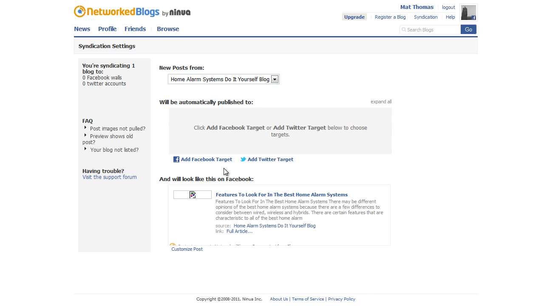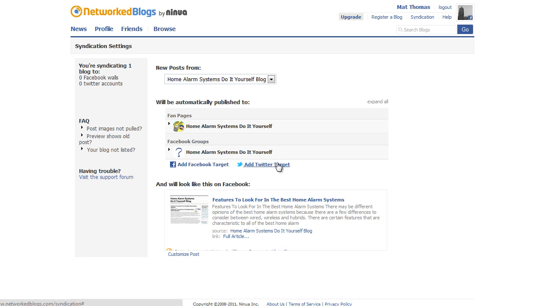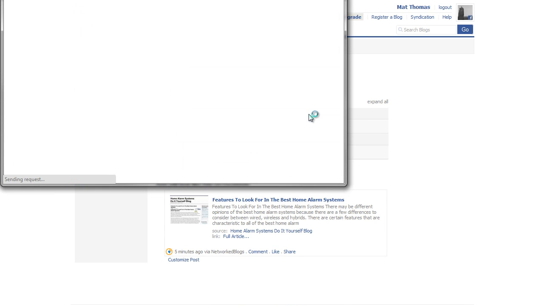Okay, and the other thing you do want to do on here before we move on is add these targets. So add Facebook target. What we want to add is our fan page. So we'll click on that. Basically what this is doing is whenever we now do a post on our blog, it will automatically update our fan page. So very, very useful. You can also do the same thing for your group as well if you want to.